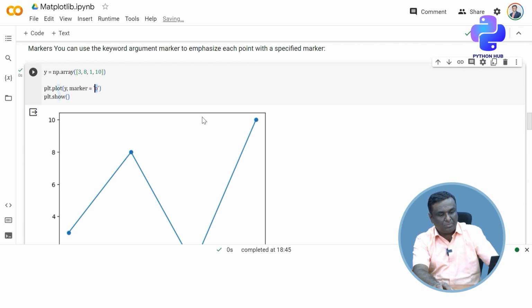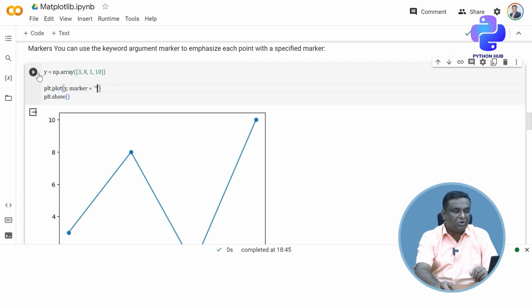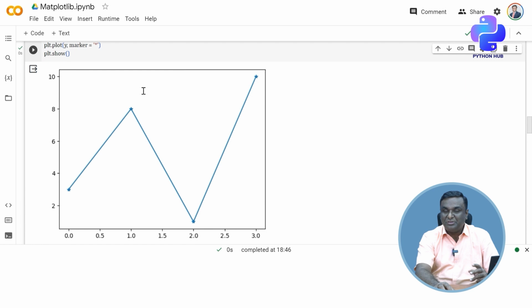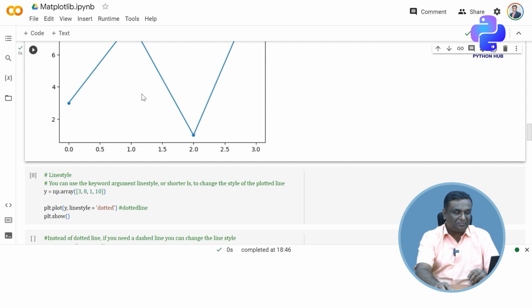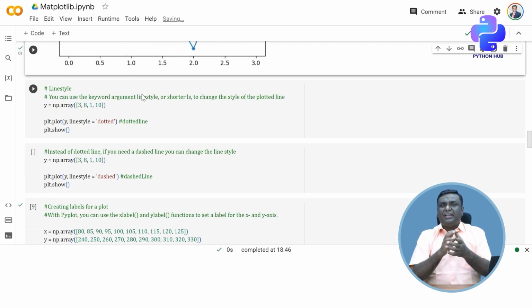Let me say I want to mark it out with an asterisk instead of 'o'. Did you see the change in the marker? From 'o', it has become an asterisk now. All the points have been marked with an asterisk. So I can change the marker anytime by using this particular syntax. Play around with this. You can use any kind of letters there. There are so many options available for you to play around with these markers. Explore that.